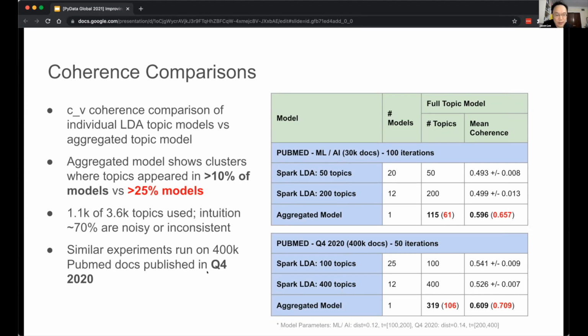Just one point: for the ML AI model, we generated 3,600 topics across all the LDA runs, and about 1,000 of those were used in the final aggregated model. I guess the intuition here, and we need to dig into this a bit more, is that 70% of the topics are noisy or inconsistent.